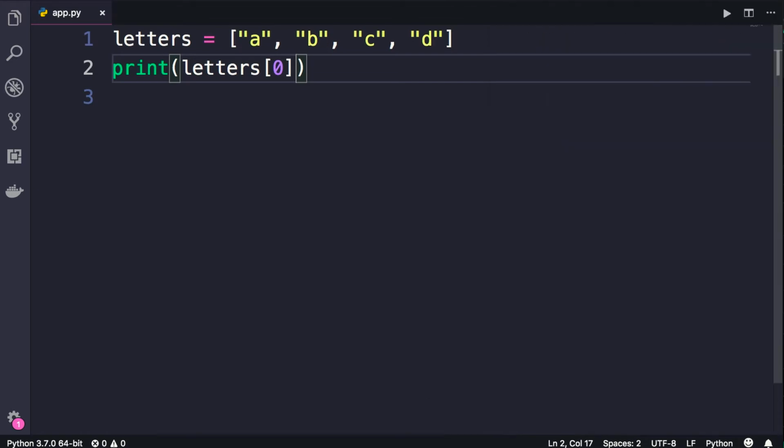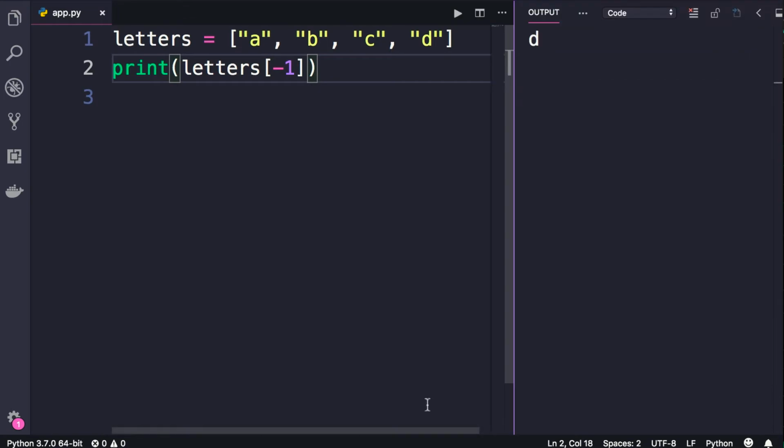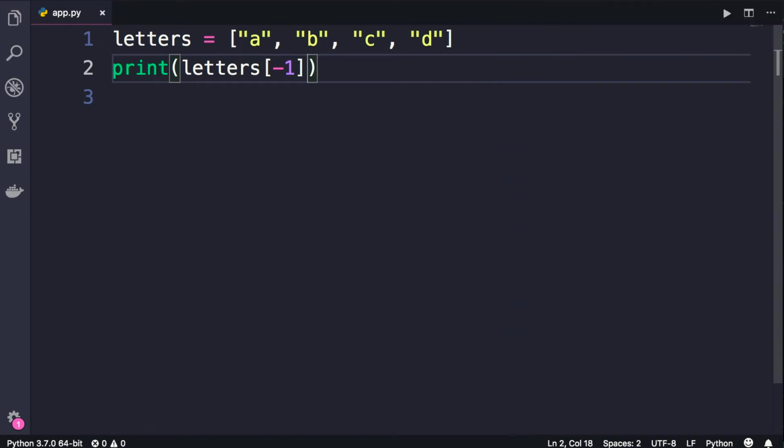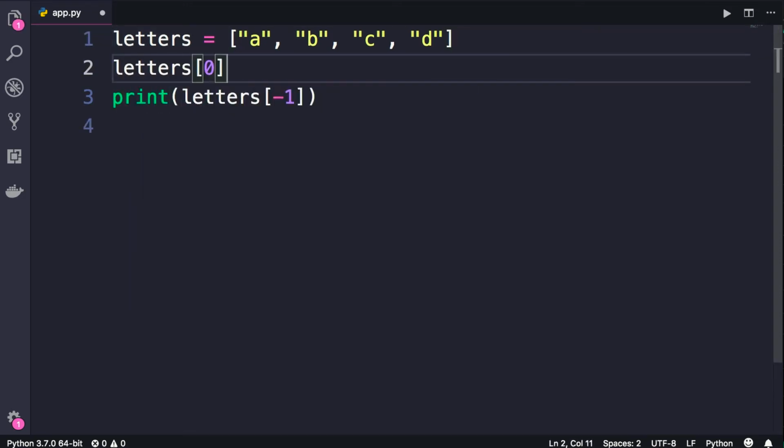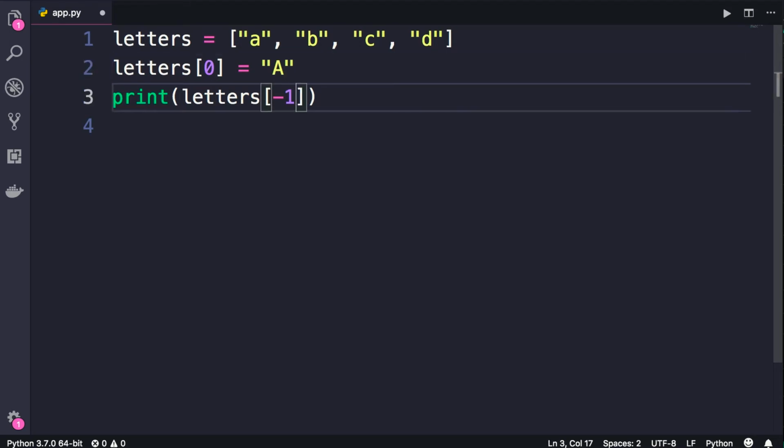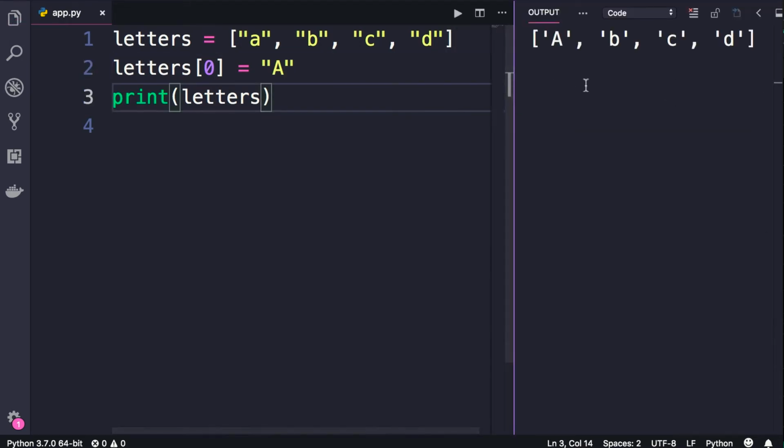Now, similar to strings, if we pass a negative index here, like -1, this will return the first item from the end of the list. So when you run this, we'll get D. Using square brackets, we can also modify items in the list. So let's change the first item to a capital A and then print the entire list. There you go. So this is the basic of accessing individual elements in a list.